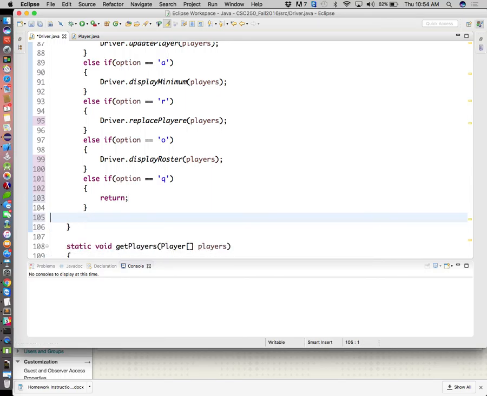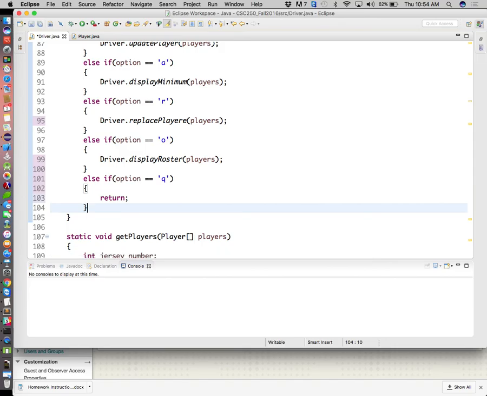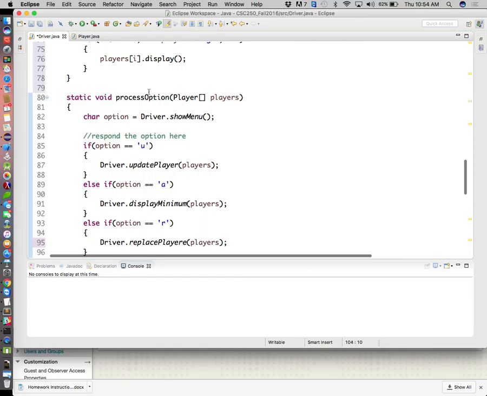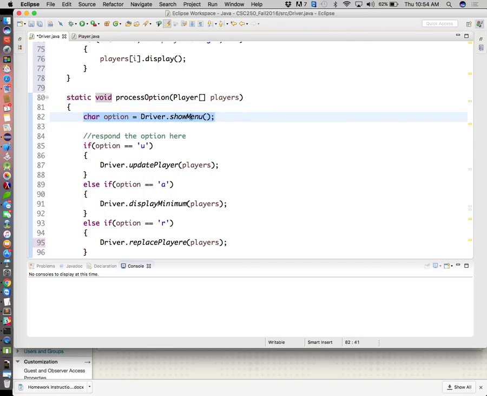All right. Now, this will show the menu one time. How do I make my menu show up more than one time? We have a function here called process option, and this guy is self-contained. He takes in our roster. He doesn't return anything. And what does he do? He reads in an option, processes that option.